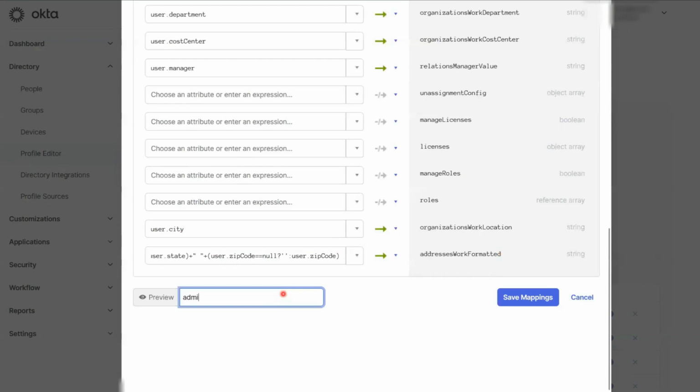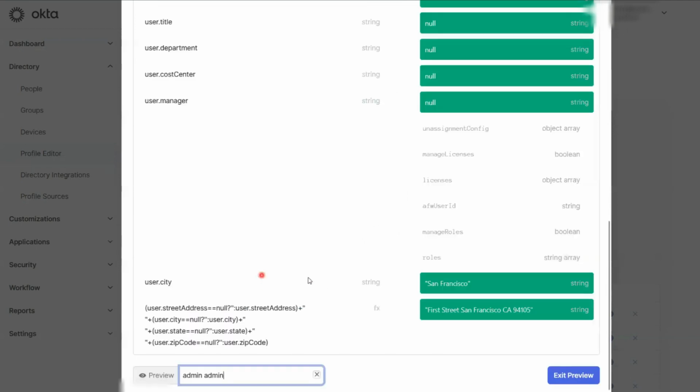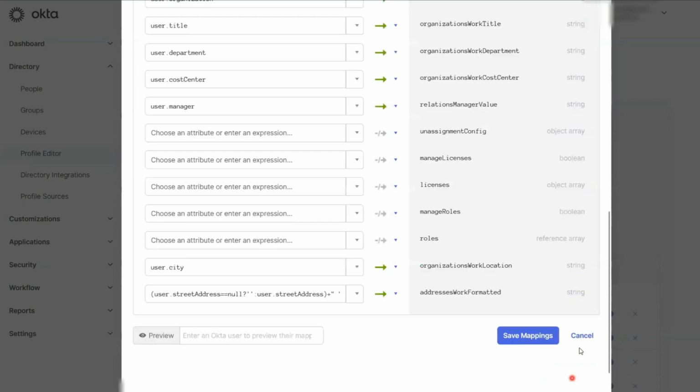Now let's preview and verify. Type a username into the preview box to test the expression. Once you're satisfied with the results, click Exit Preview. Don't forget to click Save Mappings to keep your changes.